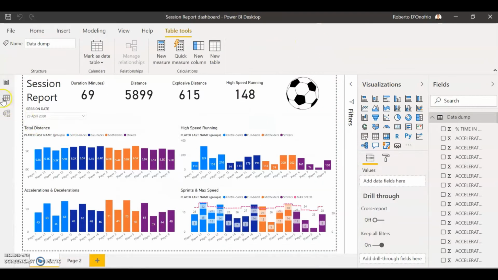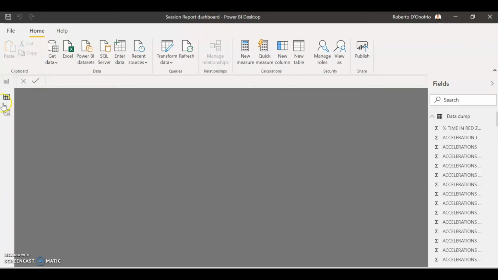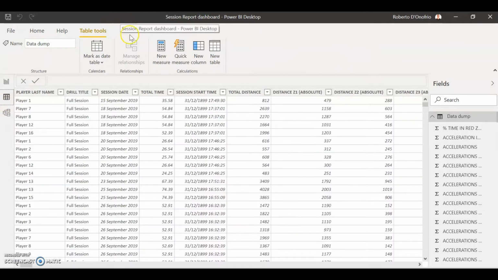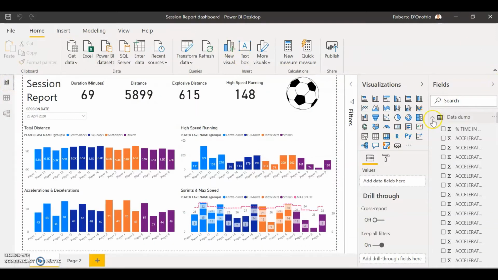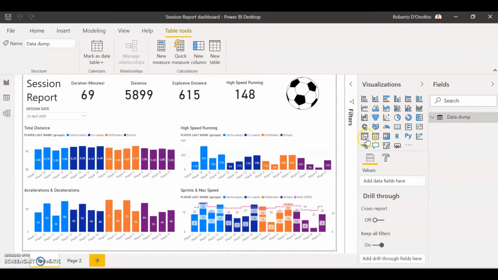So the way Power BI works is that once you have imported a database into Power BI, you can see that exact database is right here. The way it works is that it takes every column as a separate variable. So you can play around with those variables and create either visualizations, graphs, and filters according to those variables.